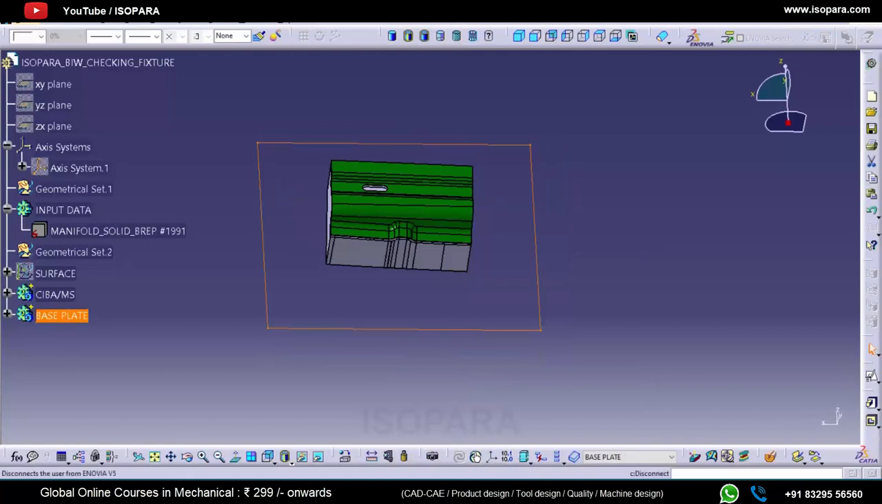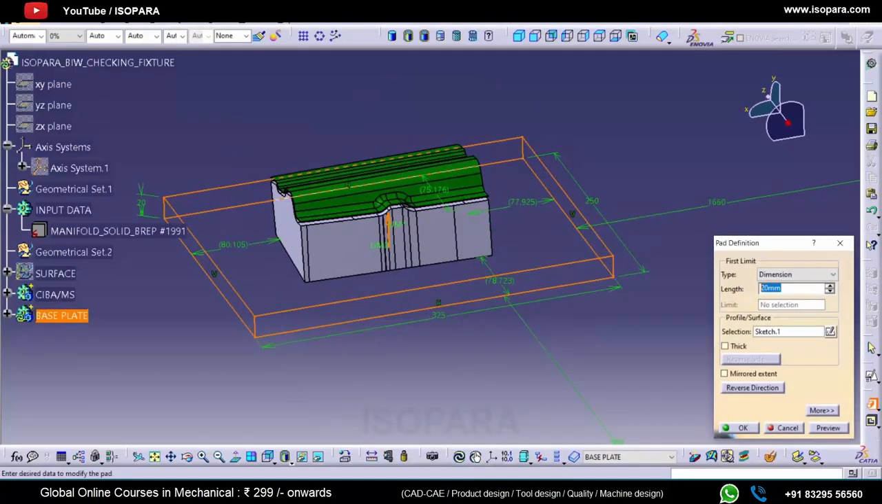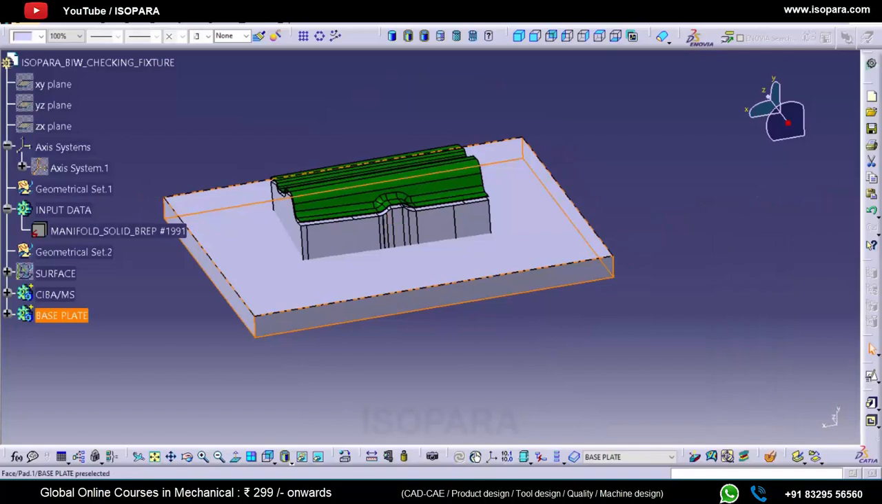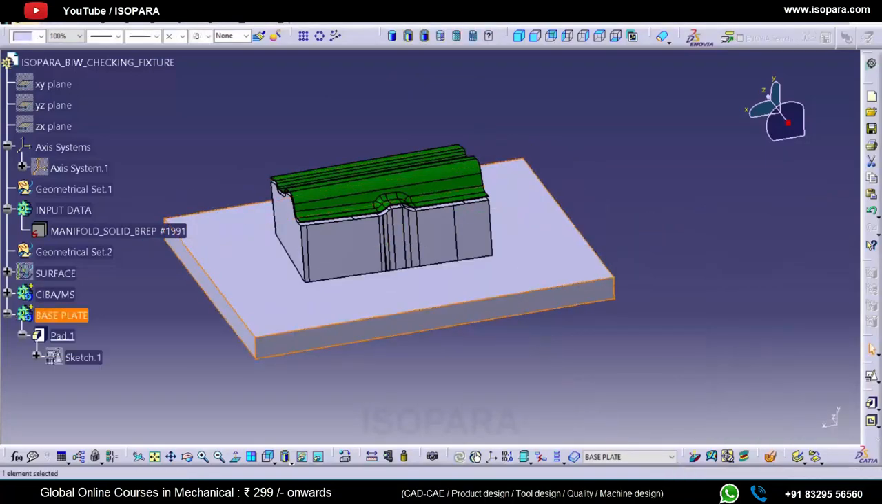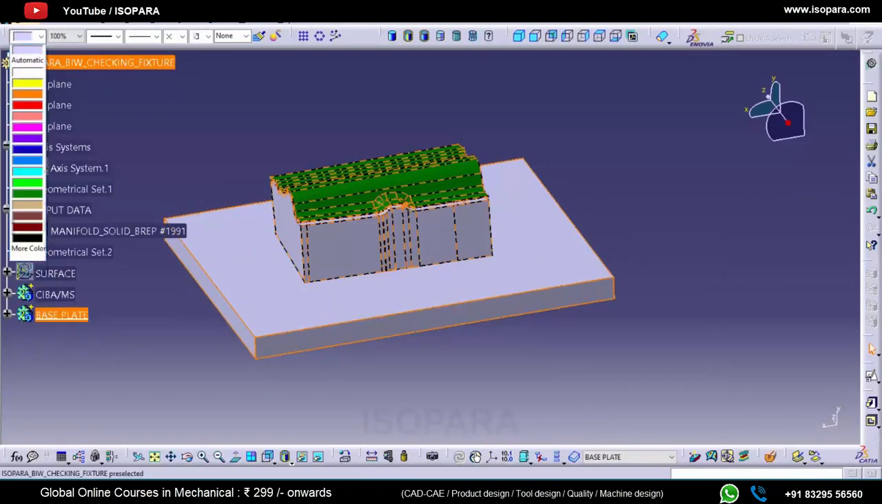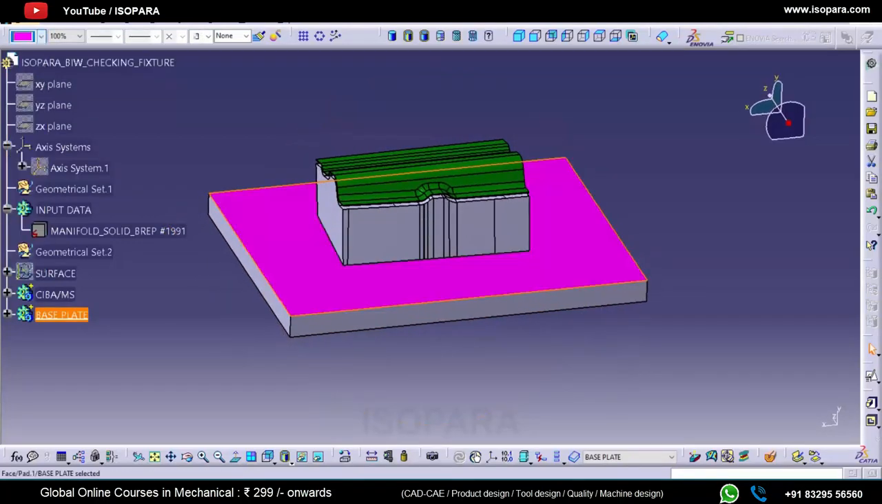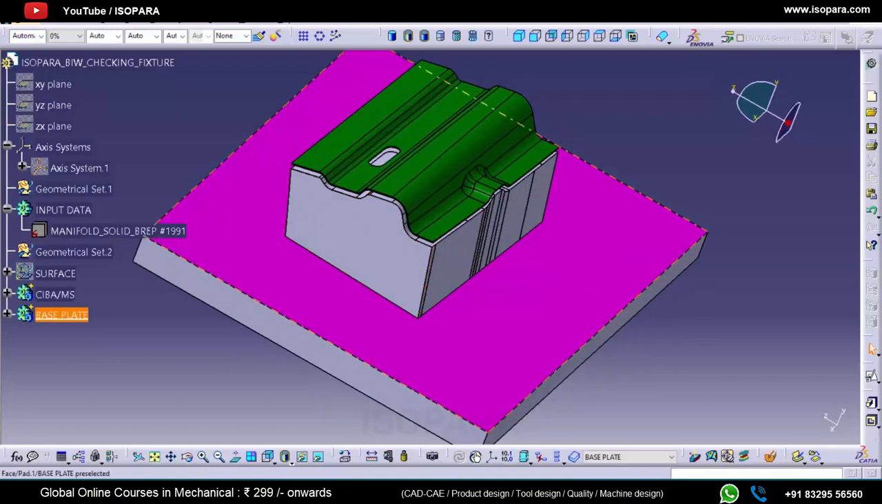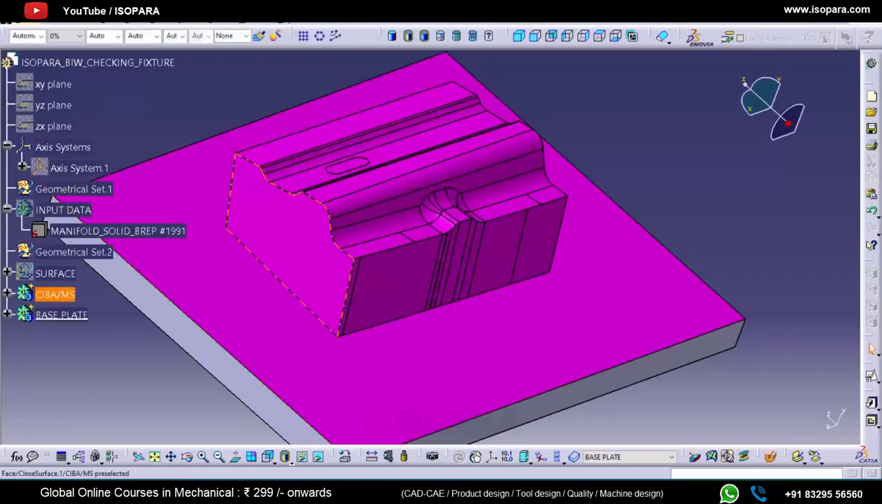Okay, so now the profile is done. We will add the thickness to this. Minimum we have to use 20 to 60 mm as per availability in the market. So I will give the machining color on this face. I will use magenta color for fine machining color.